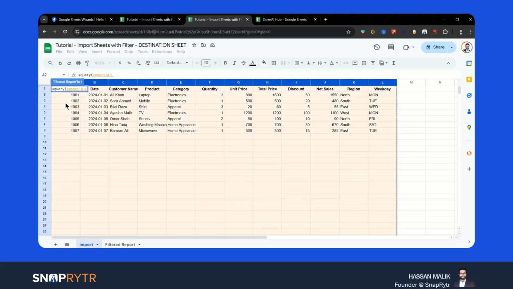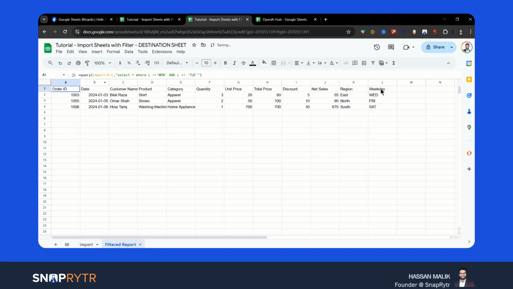selecting it and writing select all where L is not equal to Monday and L is not equal to Tuesday. And here you go. Now you have a data set which is filtered. So this is your filtered report.